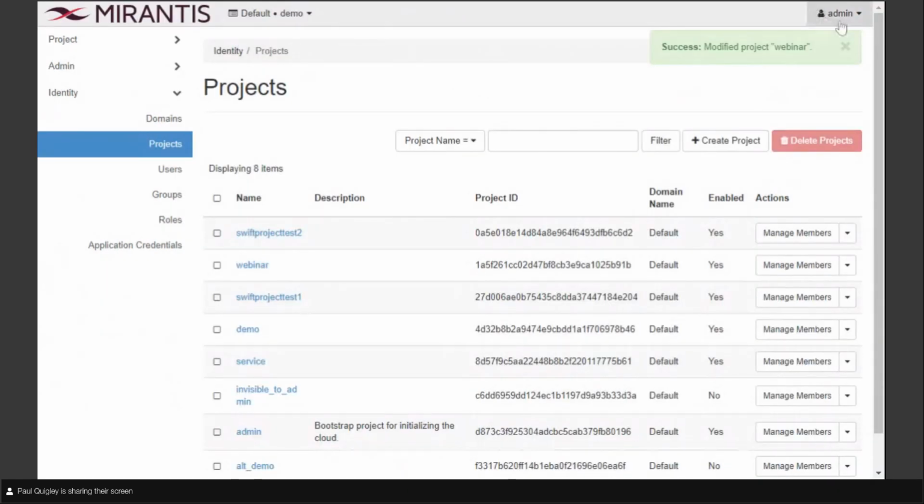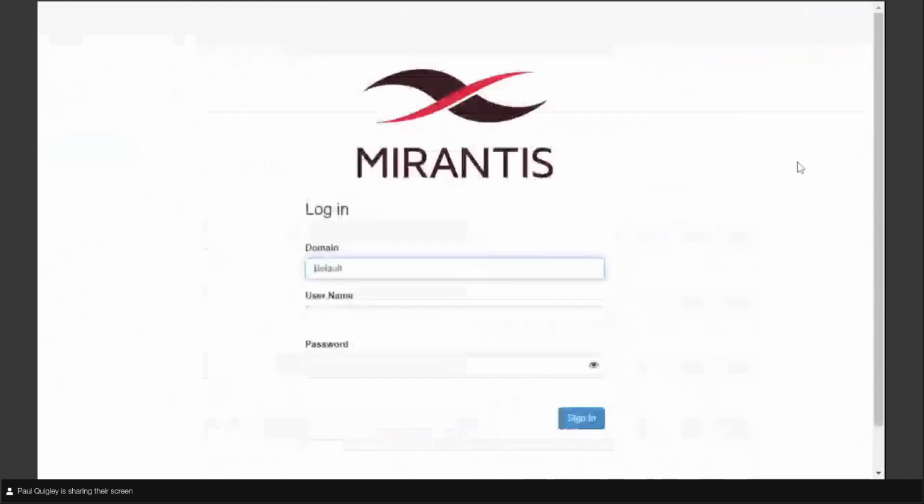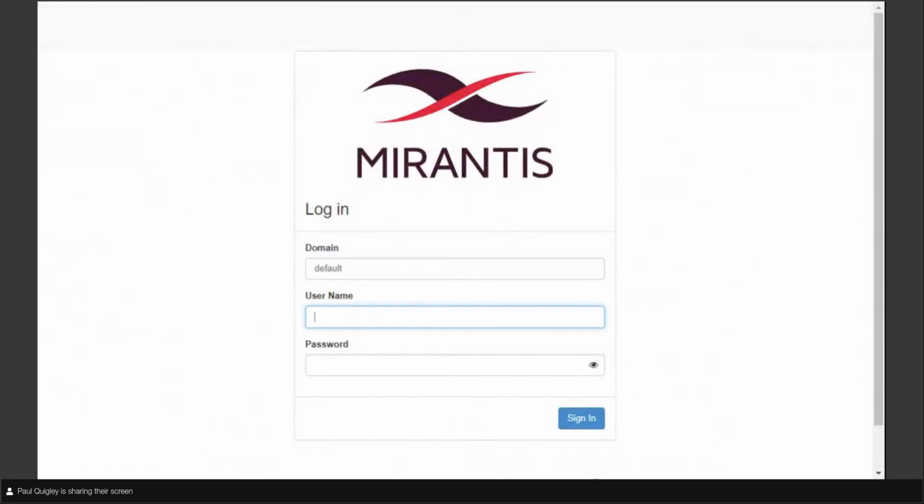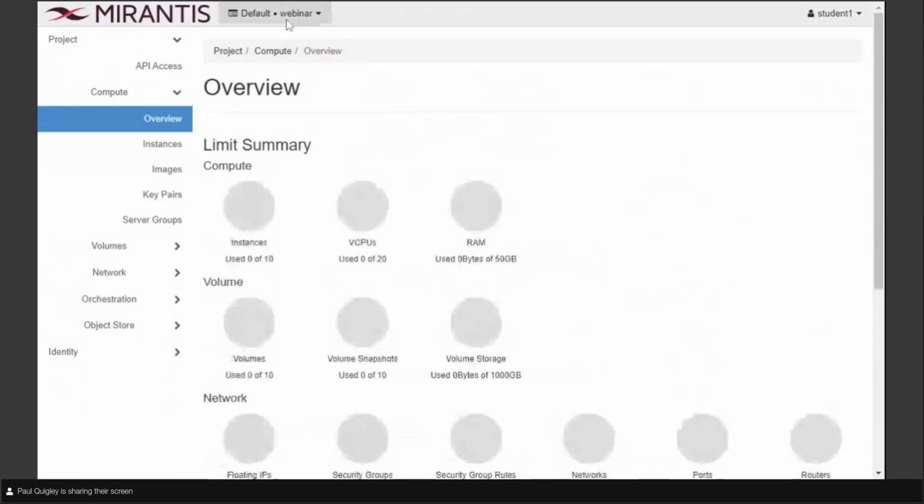Okay, I'm going to log out. Now I'm going to log in as student 1. Remember, I have the member role. So everything I do here, by default, any user with the member role can do. You notice project webinar. If I had multiple projects, they'd be in the list, but because I set a primary project, that's the project I'm using when I log in.